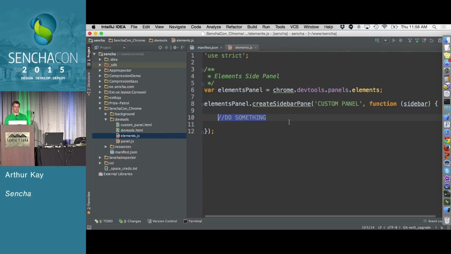And on the opposite side, inside of the Elements panel, you can call this Chrome API, devtools.panels.elements, and I can create what's called a sidebar pane. And again, give it a name. And then it doesn't really allow you to create a physical HTML interface. This might be a better place for outputting raw objects that you want to interact with. So we'll come back to that in just a second here.